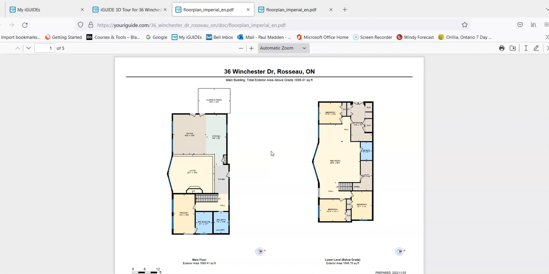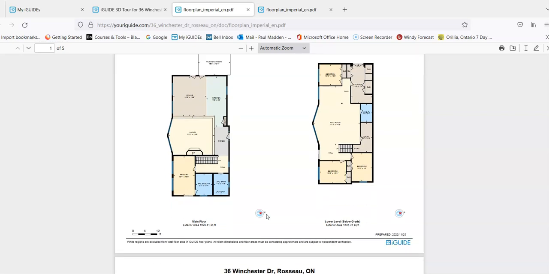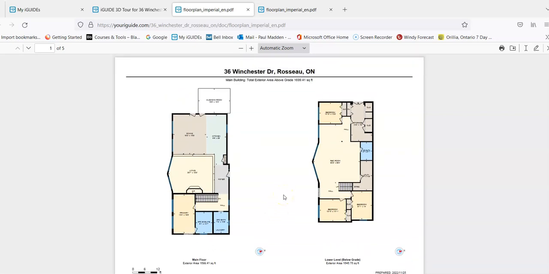And often it doesn't include modifications that the owner has requested, or additions or renovations that have since occurred. So our floor plans show current existing structures and the measurements of that. Builders' plans don't always include those things. So ours tend to be more accurate for that reason.